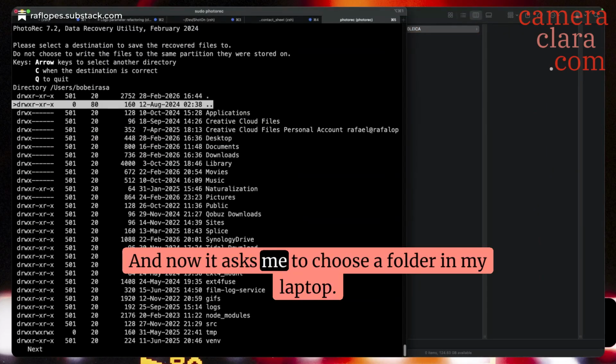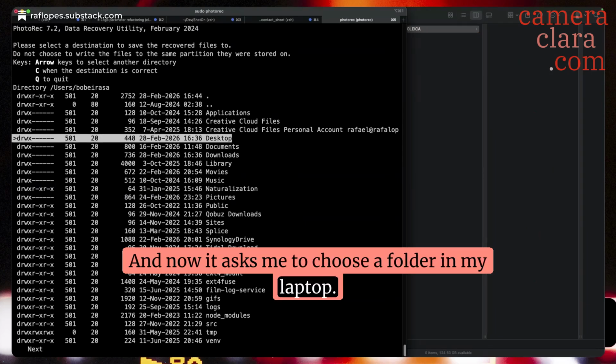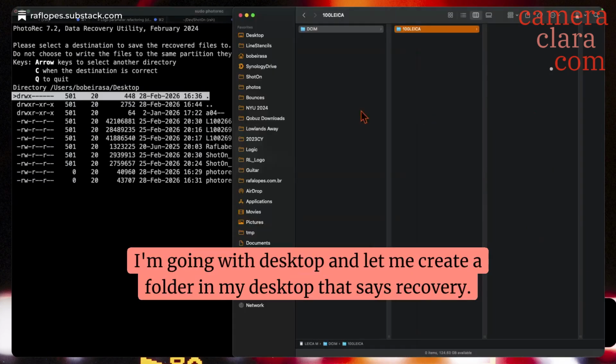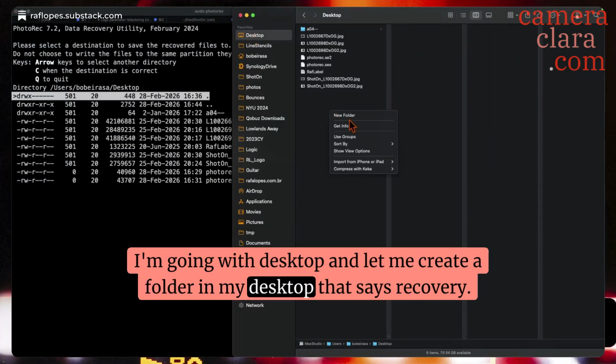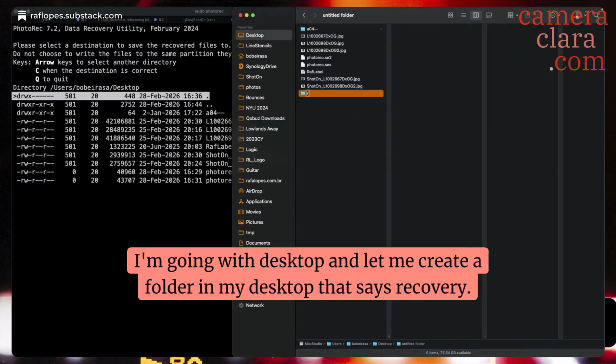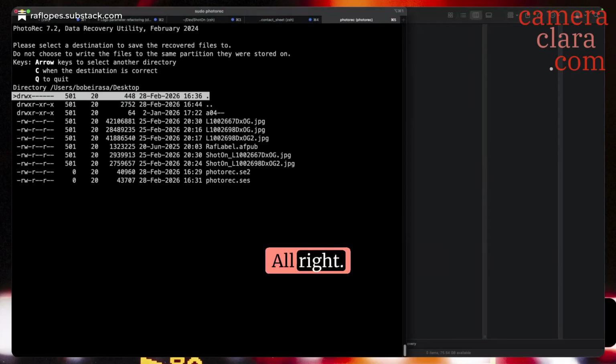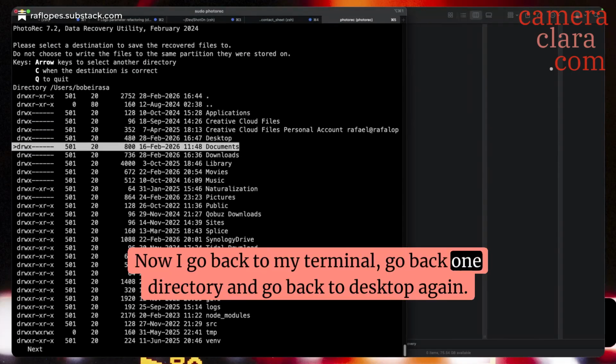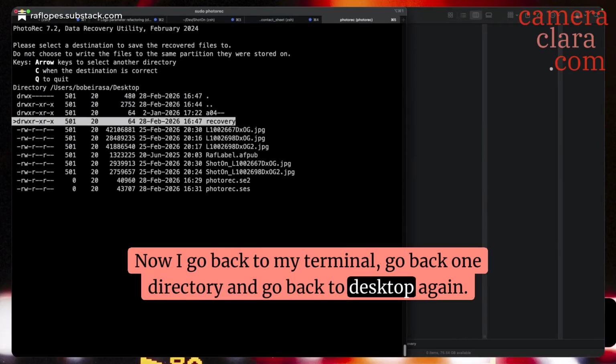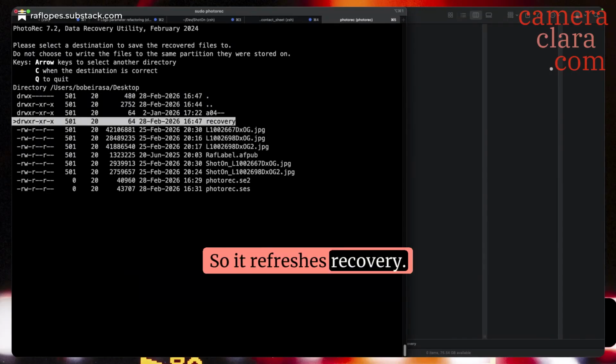And now it asks me to choose a folder in my laptop. I'm going with desktop. And let me create a folder on my desktop called recovery. Let's see if this thing will work. All right, now I go back to my terminal, go back one directory and go back to desktop again so it refreshes. Recovery. All right.